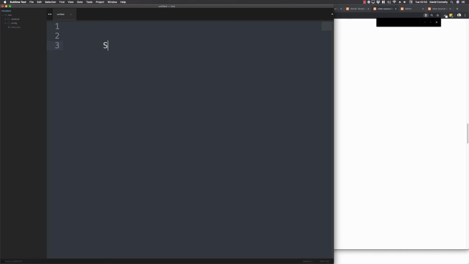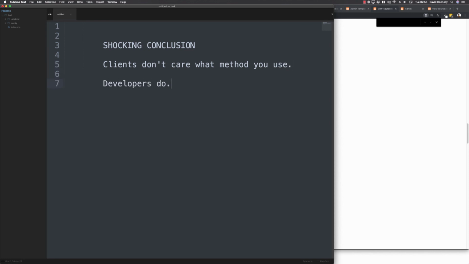And the big, shocking conclusion, and some of you probably already knew this, but nobody said it before, the big, shocking conclusion is clients don't care what method you use. They really don't. Developers do. For some reason, developers are really impressed by the API method and JavaScript intensive sites and all of that. But don't worry about it, it's no big deal.